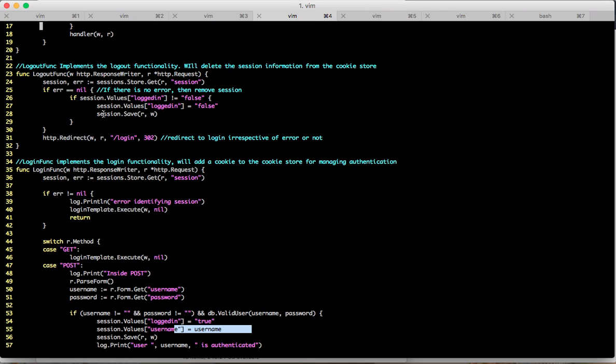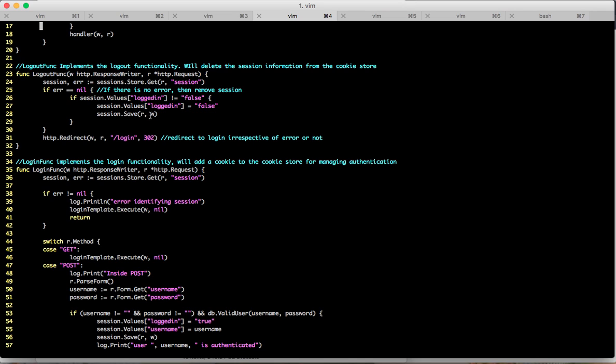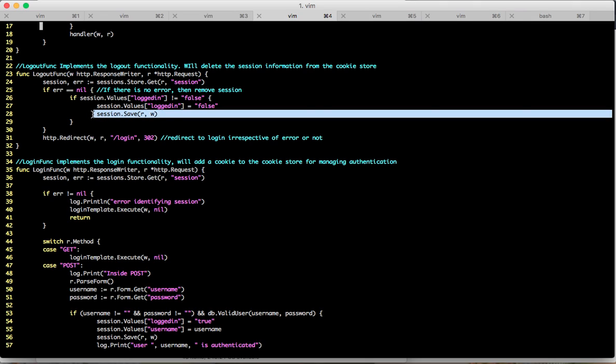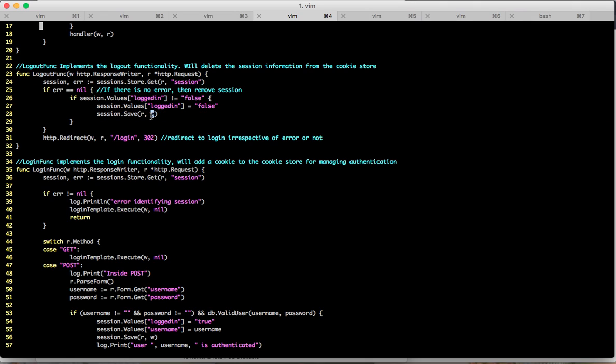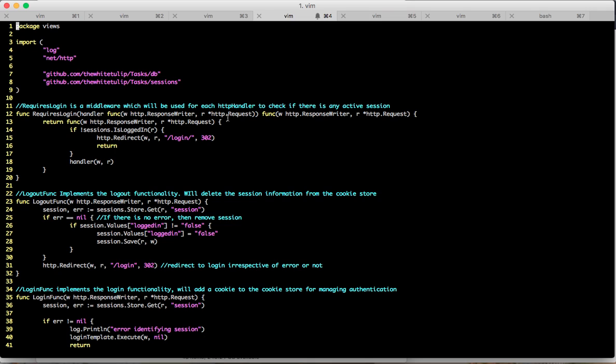Okay, so one more thing over here is when we call the session save, if you noticed, the first argument is R and second argument is W. So we can understand over here that when we set the logged in value as false, this logged in is going to be stored on a cookie, and its value is false, and the save does exactly that. So on the W, it will write a cookie, I mean, it will update the cookie to false. We'll see that in action just in a moment.